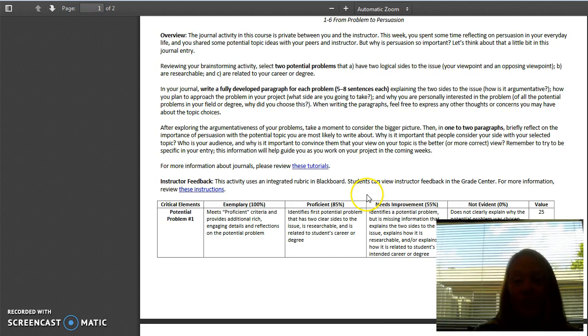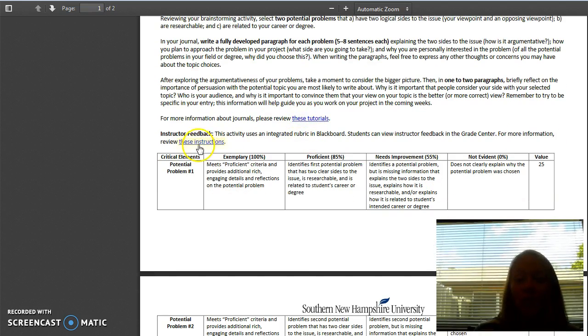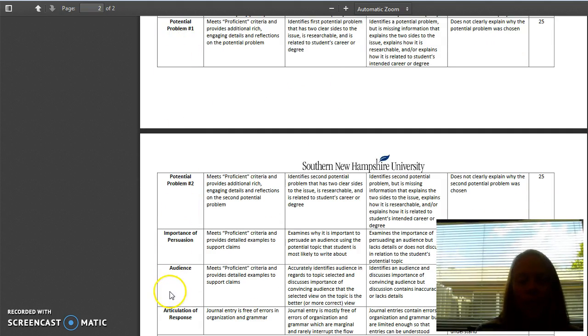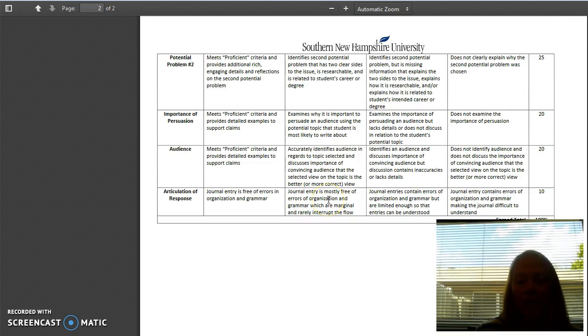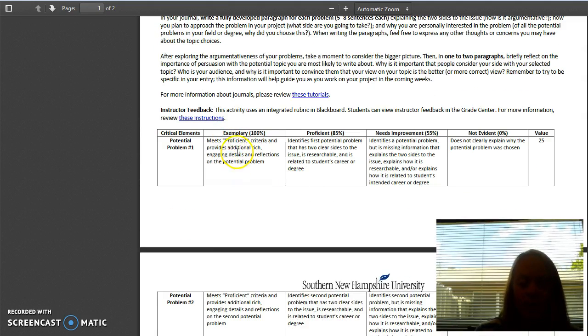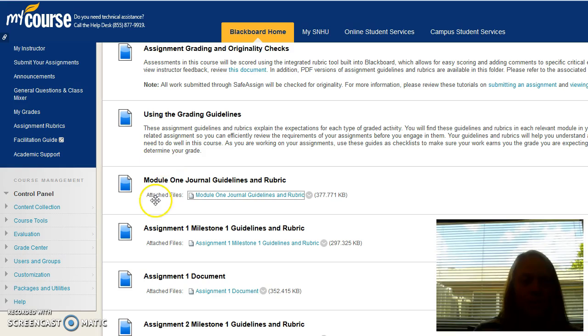At times it will even have additional tutorials or instructions, and then at the bottom it will have all the critical elements and then the various proficiency categories so that you'll know exactly what's expected to meet the exemplary rating or the proficient. Of course, we want to stay out of the needs improvement and not evident, and so pay special attention to these categories so that you can perform as well as possible.